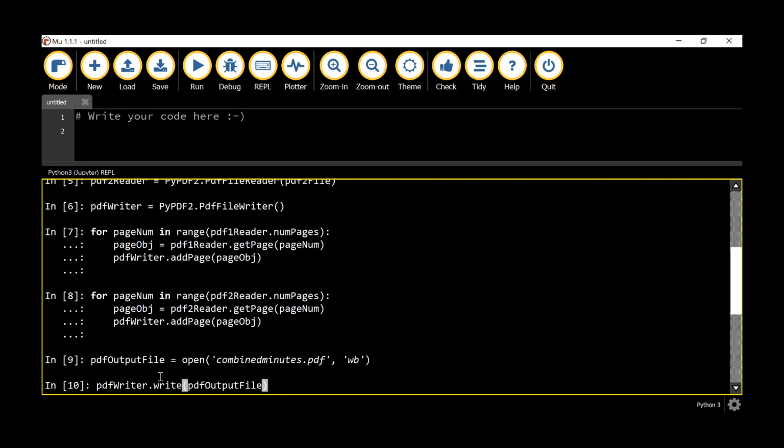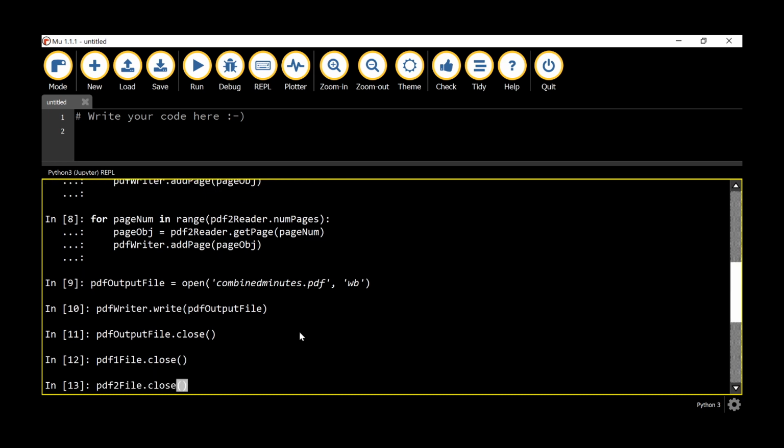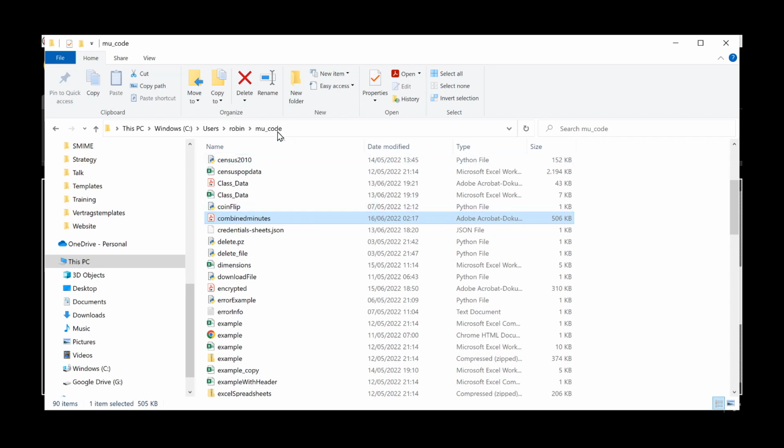And now we are calling write on PDF writer, passing the output file as an argument. And this is going to create our PDF document here. Since we already stored the pages of the first PDF document and the pages of the second PDF document in the PDF writer, this is going to write a total of 19 plus 21, so 40 pages to our combined minutes PDF document. And the only thing left to do is to actually close all those files. So first of all, the PDF output file, then the PDF1 file, and finally, we are going to close PDF2 file as well.